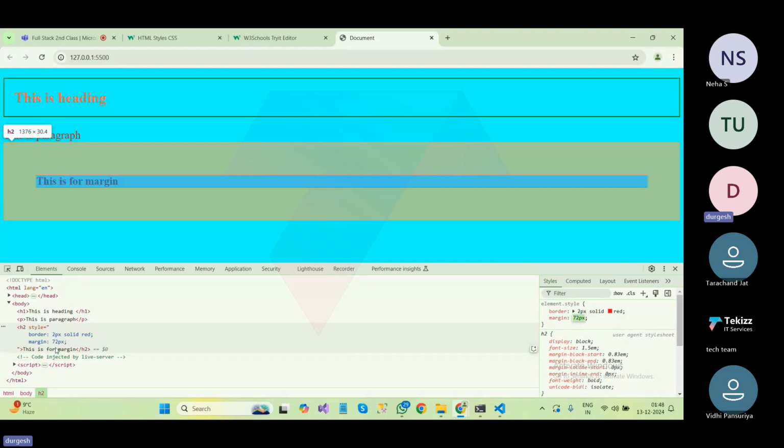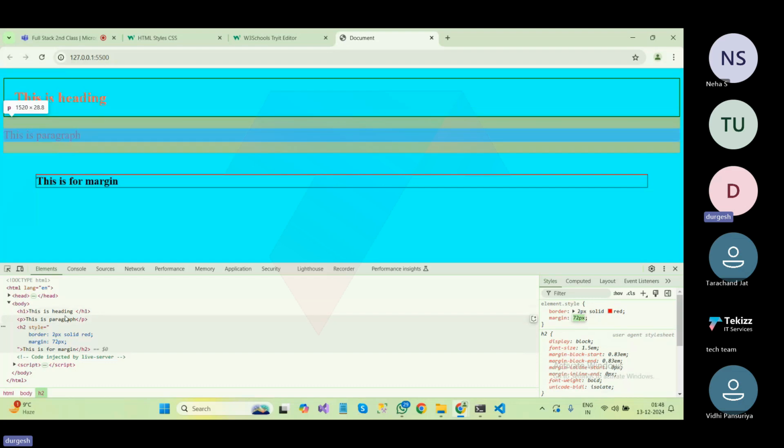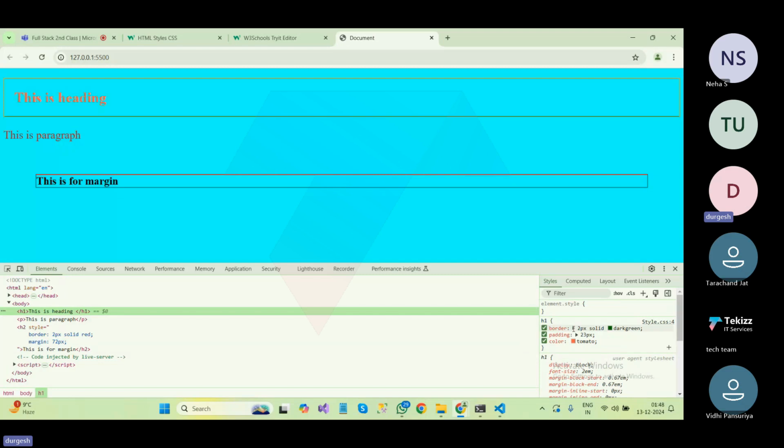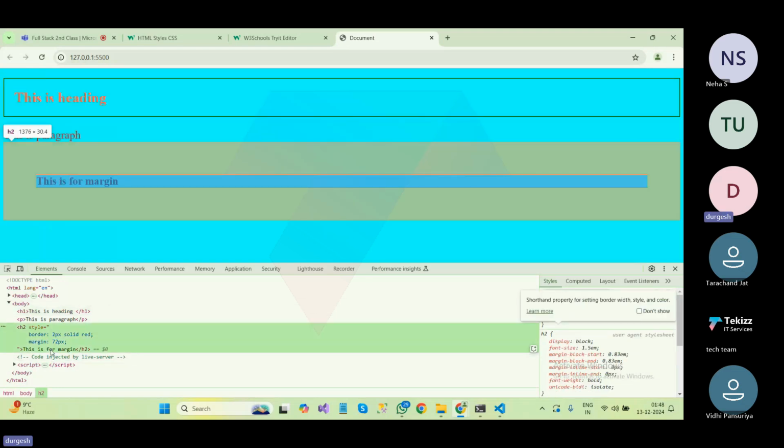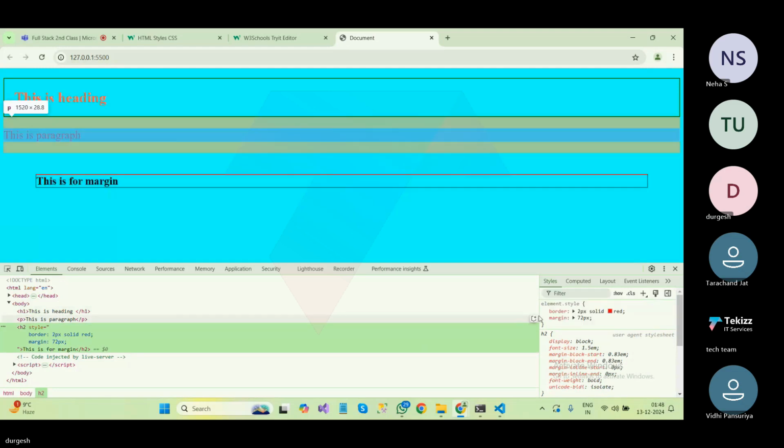Here's the difference between the padding and margin. Okay, this is the padding, like this. The padding provides the space between the text and the border, and the margin provides the space outside the border. Okay, here's the space around the H2 tag.